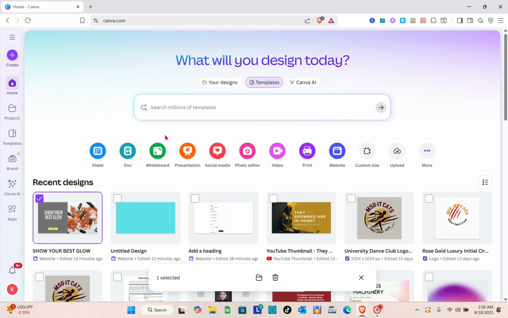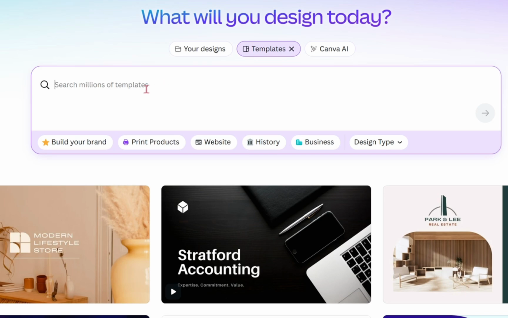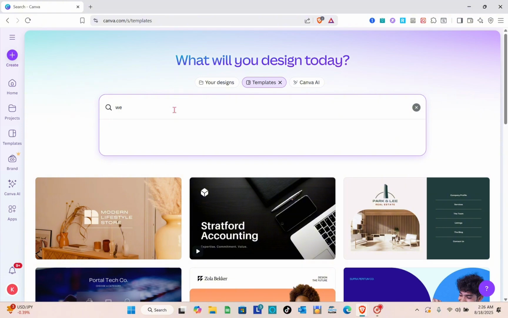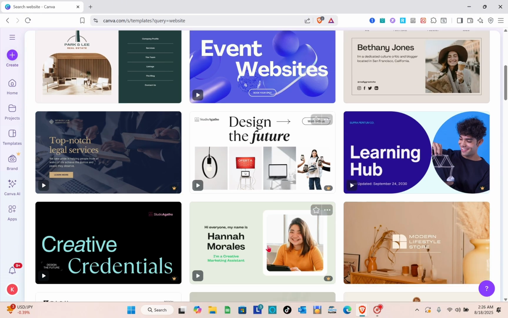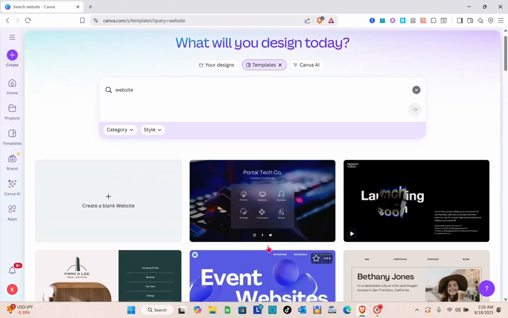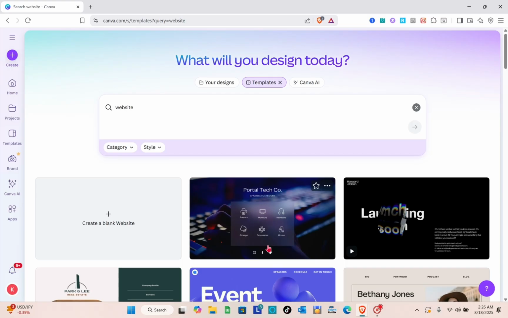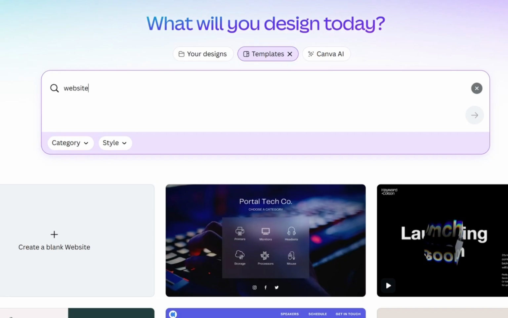Now that you're here, you can use the search bar right here and search for a template that you want to use for your website. So for example, let's say website. Just type it out and you'll be able to see here different websites. But for this video, I am going to show you how you can create your own website even without a template, so simply from scratch or a blank website. So I'm just going to close this one, and then here, let's go back to this section.